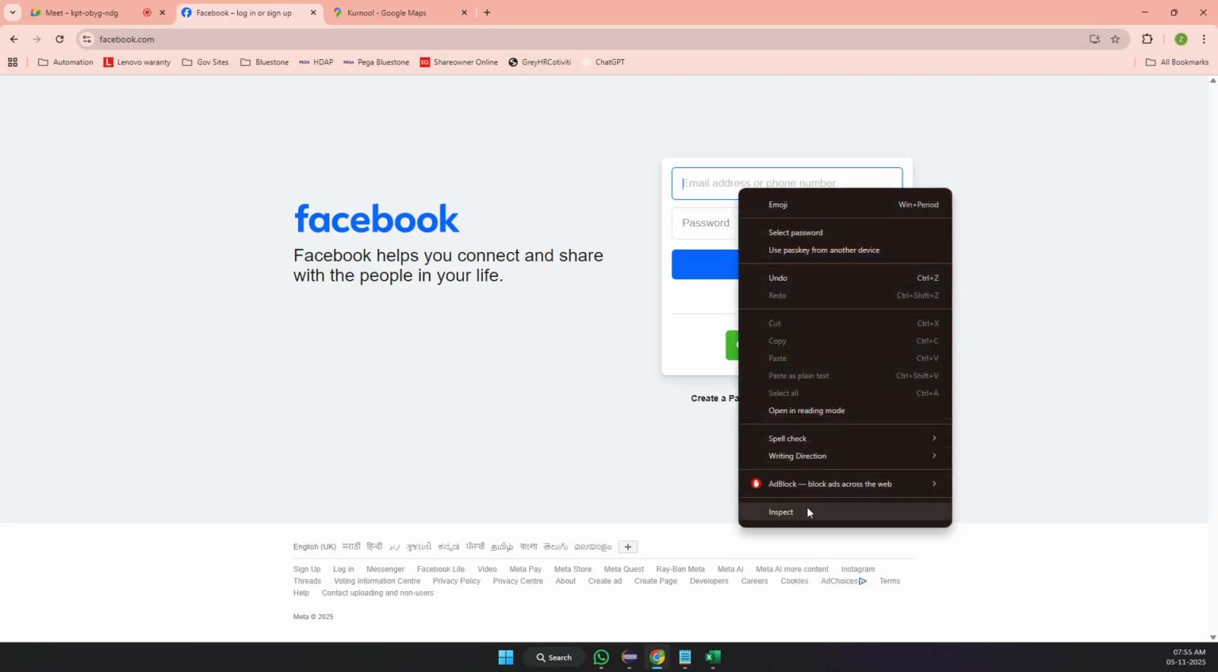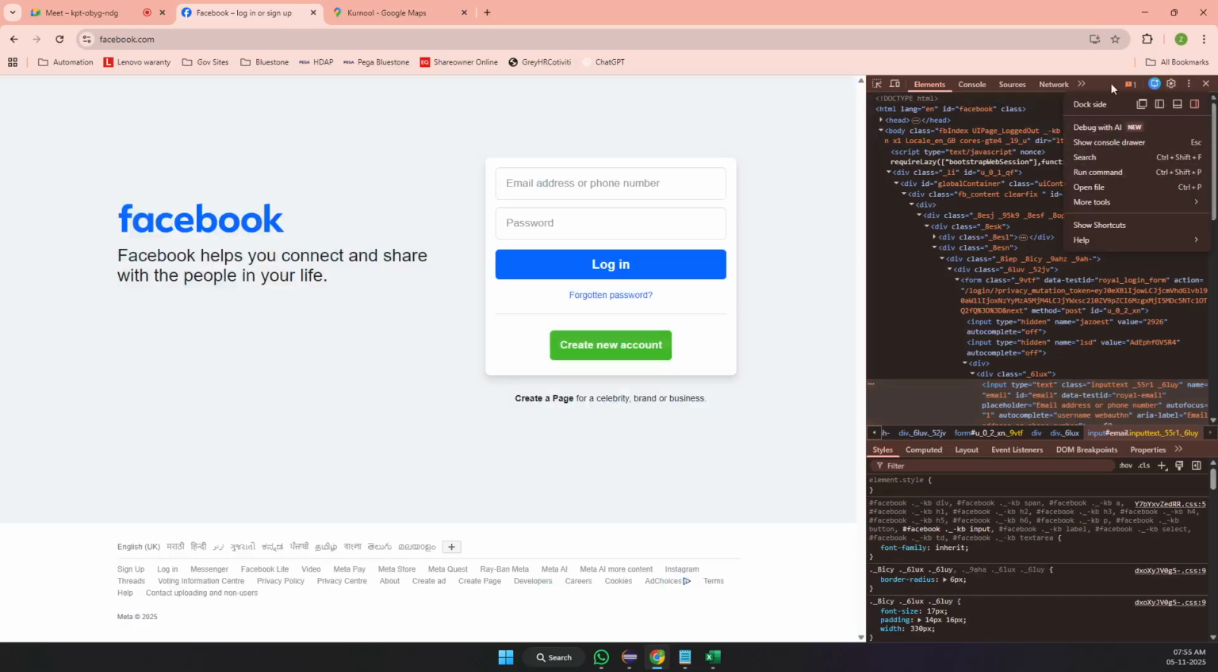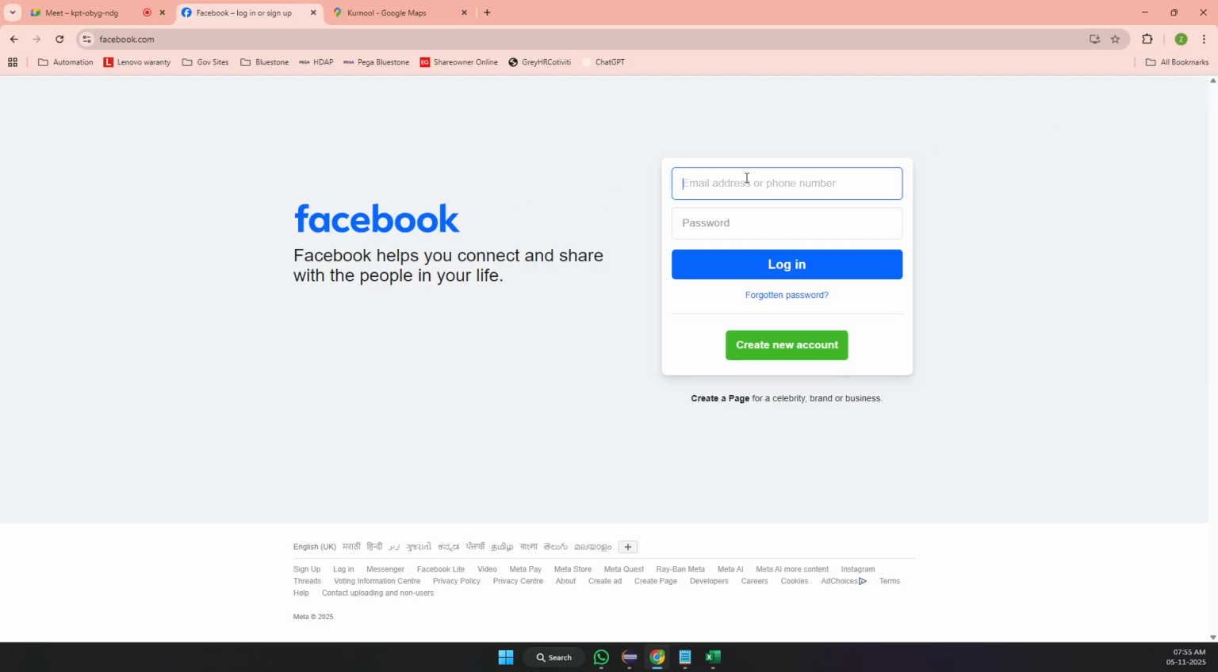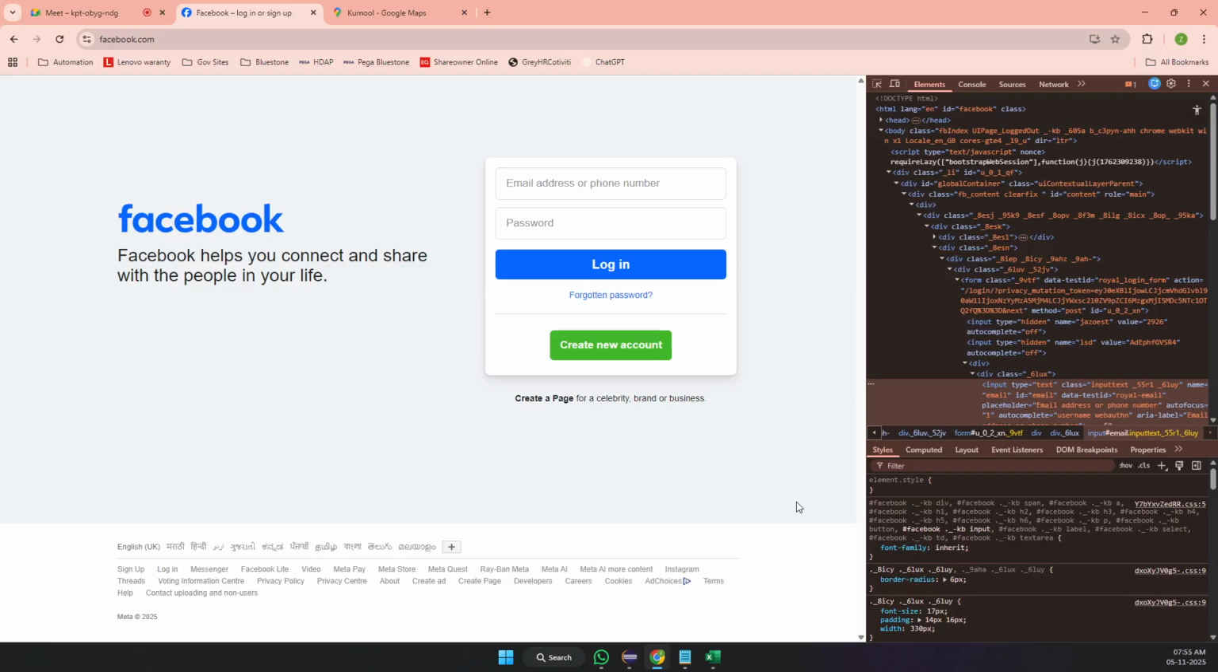There is one option called inspect. Click on that. And let me show one more thing for the people who are new. Let me do it again. Let me close this off. Right click on this, click on inspect. Once you inspect, you'll see something like this.